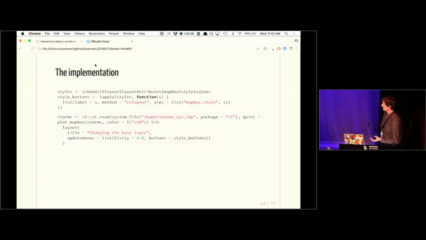So the implementation is actually taking advantage of this schema that I mentioned a while ago. This contains all of the Plotly.js specification, and I can reach into that and grab all of the valid values that I can provide to the Mapbox styling. Then I loop over all of the styles and create a list for each style, which will define a button that will go into this dropdown. So this lapply statement here will create a list of lists.